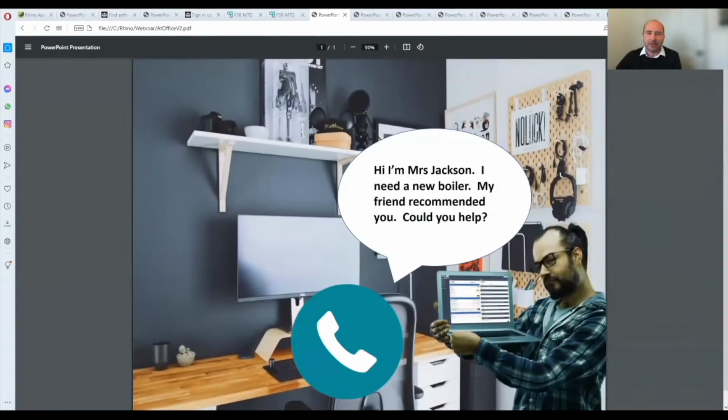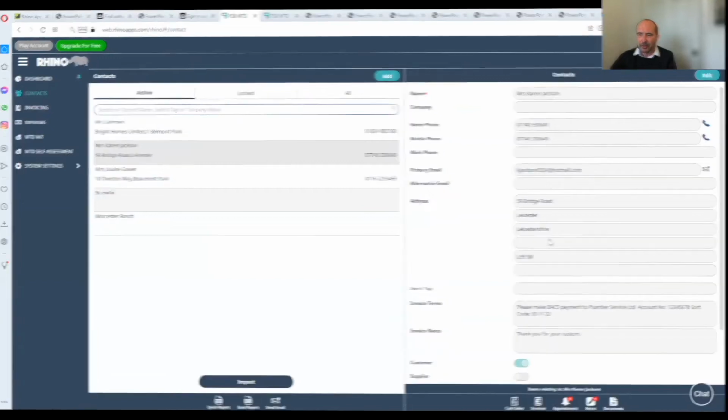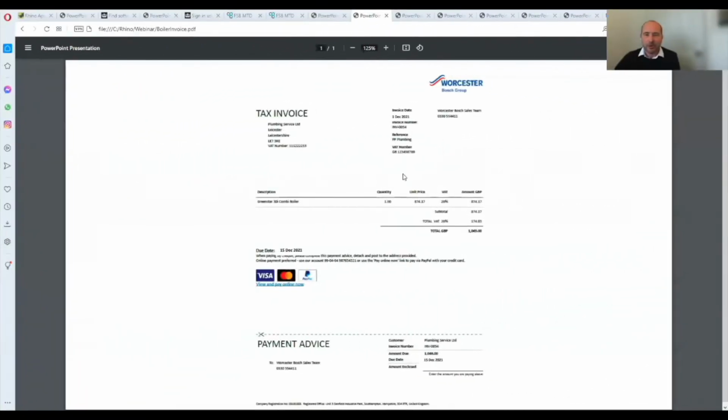So Peter is now sitting in his office, and he gets a telephone call from Mrs. Jackson, and she needs a new boiler. So Peter enters details of Mrs. Jackson, a mobile number and address. He calls Worcester Bosch, and they send him over a tax invoice, which he receives by email. And then Peter uses the digital record keeping functionality to enter that into his Rhino app.